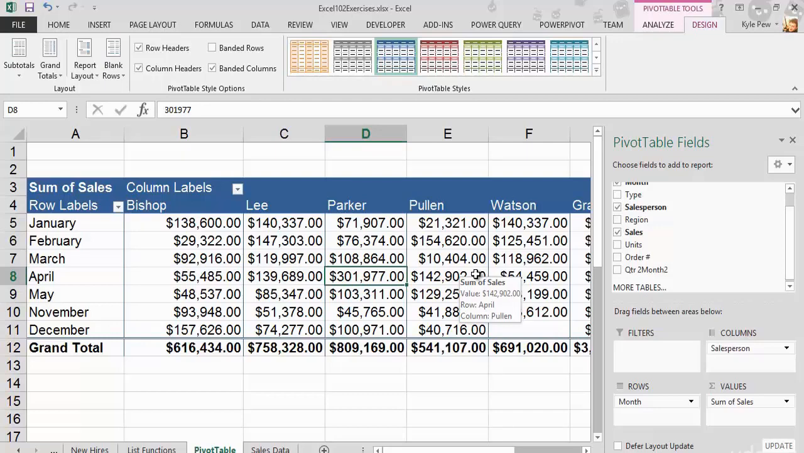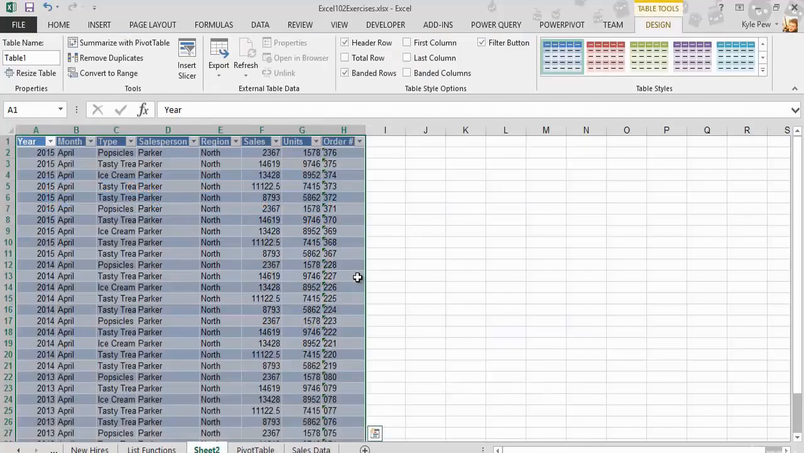Well, this is another very simple feature. This is called drill down. I'm going to drill down into the details of that number, and the way that you do this is by double clicking. I'm going to double click on Parker's amount there for April. Just left double click. This creates a whole new sheet and I've got all the details of that number right there.